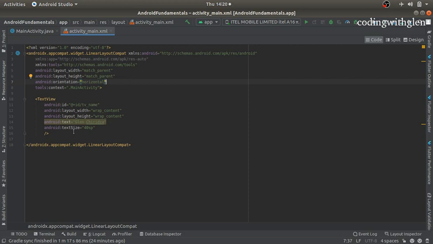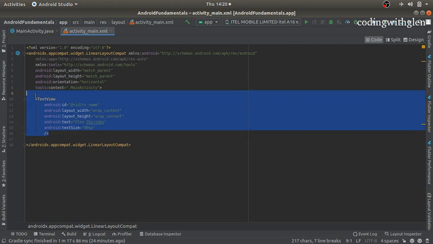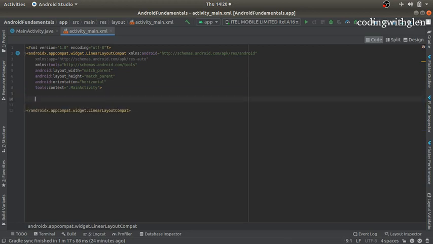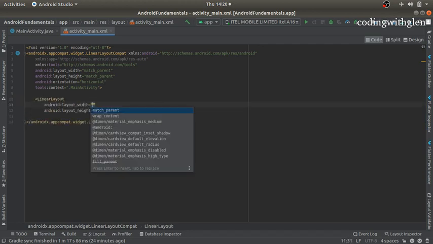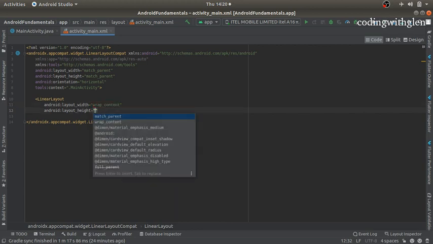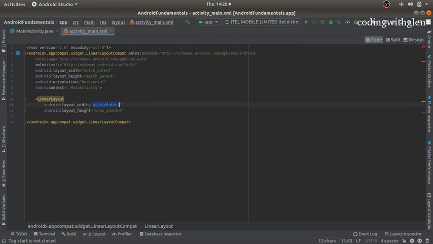We can also nest these linear layouts within each other, so we're just going to do some simple typing. In fact, let's cut this and we'll place it in the linear layout. So I'm going to say opening bracket, linear layout, click enter, and what we need to do right now is provide the width and height. For the sake of this, we're going to make our height wrap content, and our width is going to match parent.